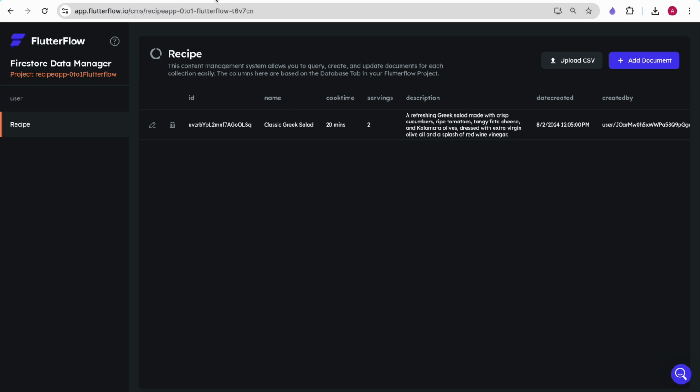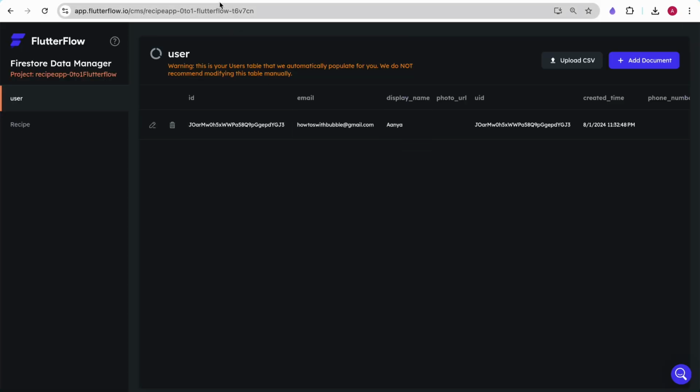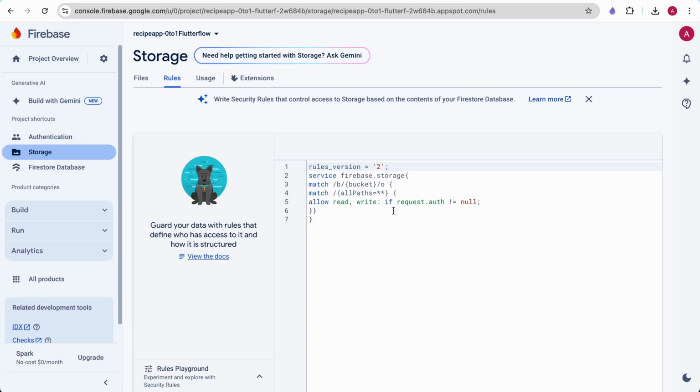Done. If you're having trouble with this, it might be because of the storage rules in your Firebase. Remember, we had set this up, so make sure yours look exactly like mine. If they don't, make sure to change it so this works. You can take a screenshot, or I can link it in the description below.